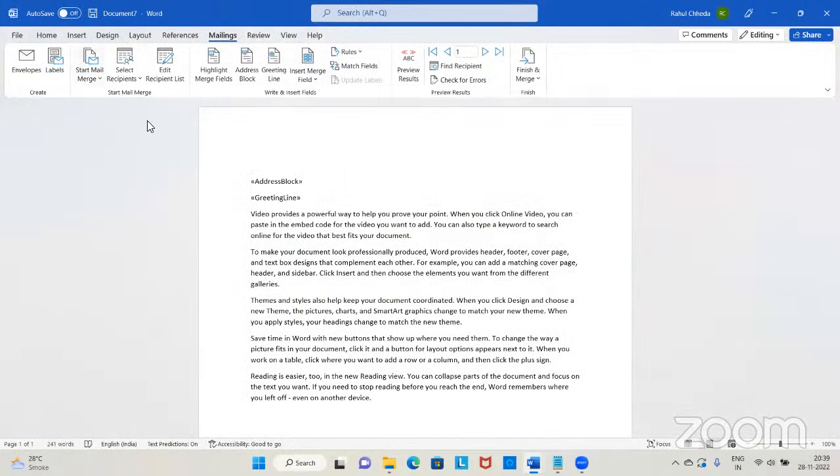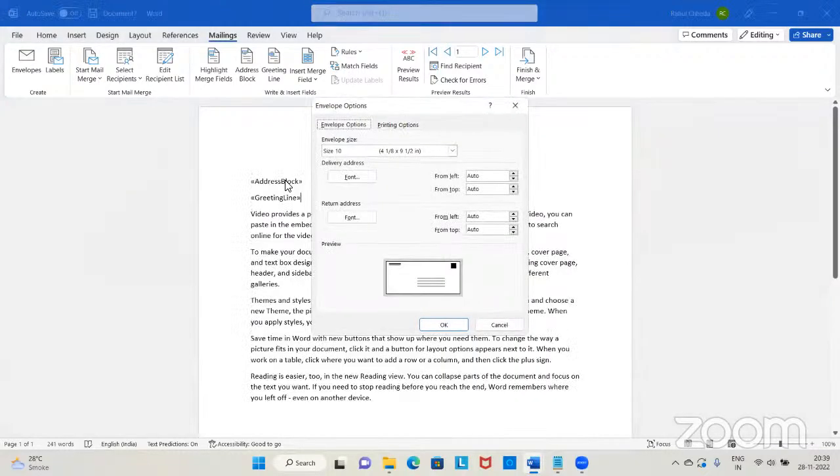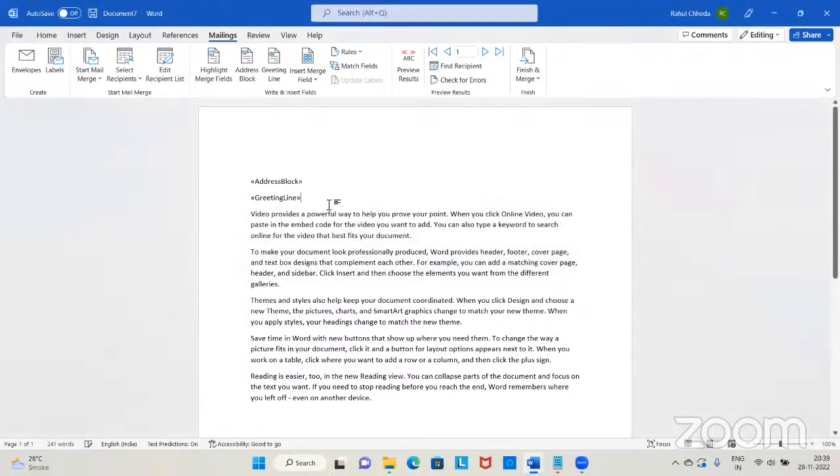Here in the Start Mail Merge option, you also have the option of envelopes. If you select envelopes, it will show you the envelopes as well. You can select the size which is there. You can click OK. I need to open a new document, so let's open a new one.